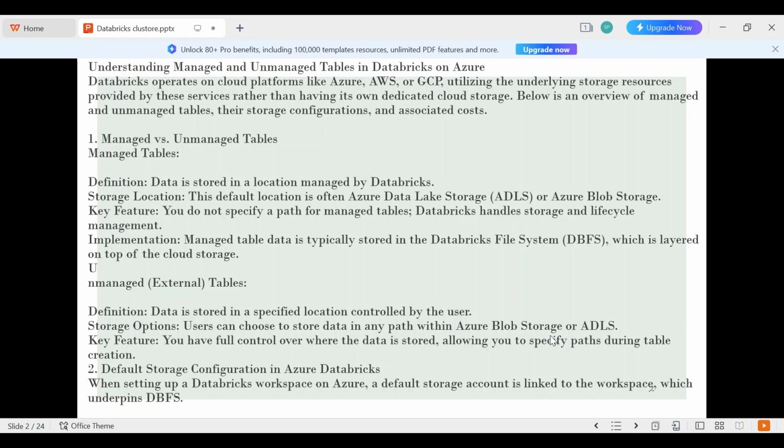It's not a dedicated location, because while creating Databricks we have to give the dedicated storage, but here we have different folders in the Azure cloud. It may be an ADLS folder or Blob. We can use that while creating the table and supply the path. From there, it will start fetching the data, and on top of that we can create the schema, creating the unmanaged table. The key feature: you have full control over where the data is stored, allowing you to specify the path during creation.